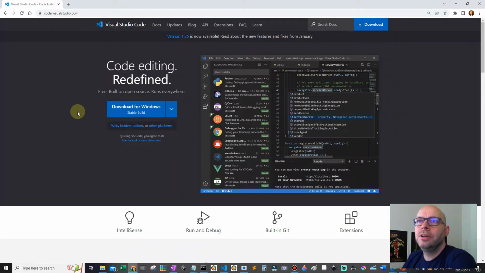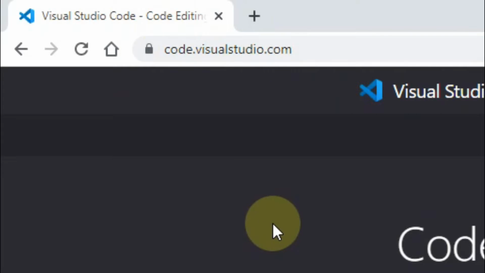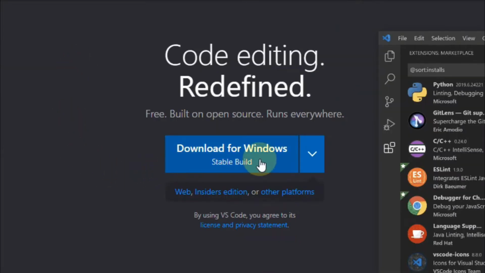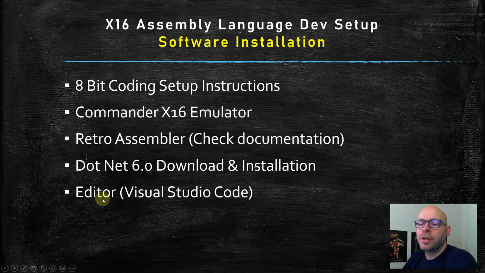All right, so here is the website to download Visual Studio Code. It's code.visualstudio.com. And you simply click on this download for Windows button. Pretty straightforward. You simply download it and install it. All right, so that's the last step on our software installation page.